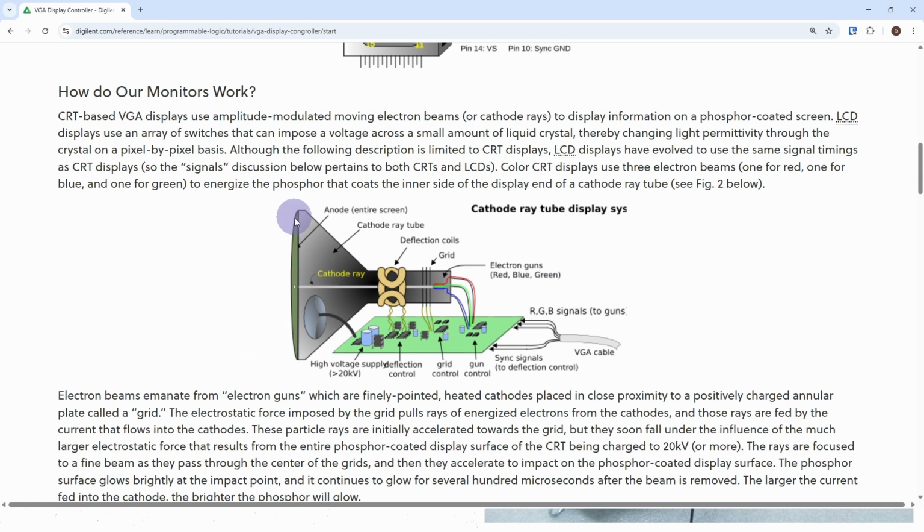Generally, because the glowing is persistent for a certain amount of time, our eyes don't see the flickering very much. You can see all of the control circuitry, with the high voltage providing the acceleration to fire the electrons at the screen. The gun control turns the electron beams on and off for the different colours. Grid control handles some of the focusing and the finer acceleration. And the deflection coils handle the horizontal and vertical aspects of scanning the electron gun across the display.